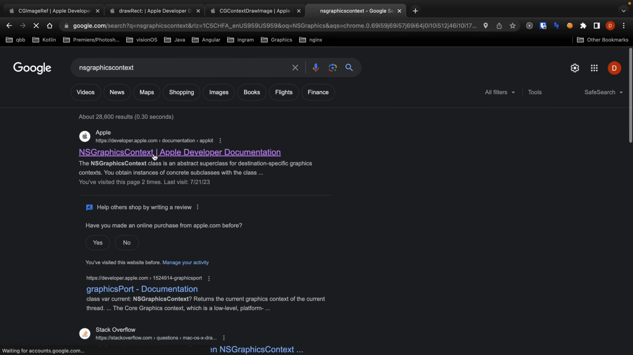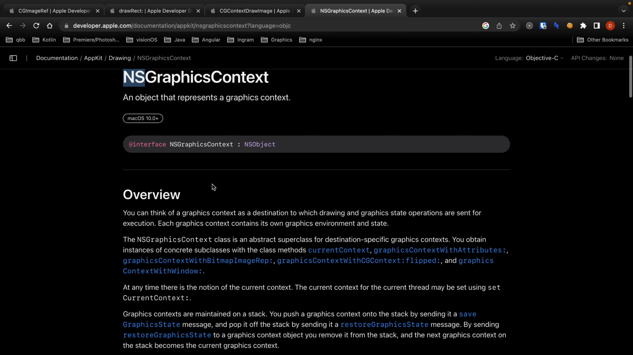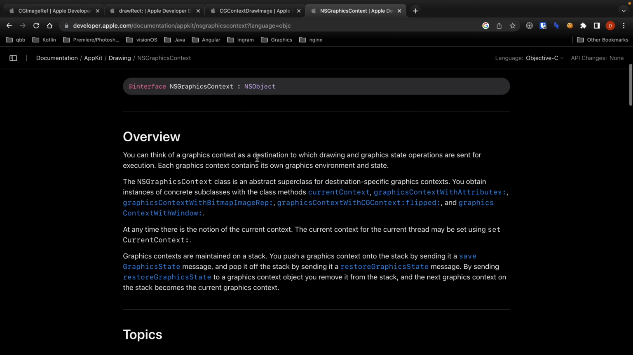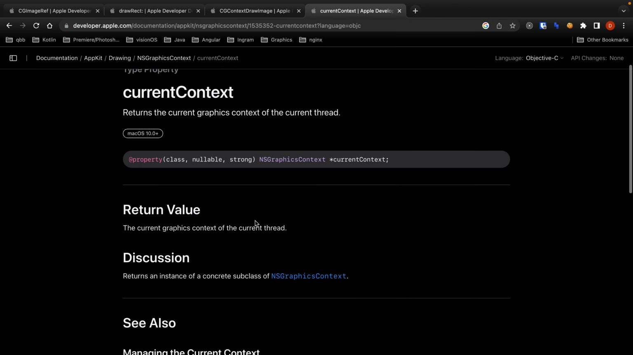NSGraphicsContext. And whenever you see this NS prefix, it means that we're dealing with macOS, because for iOS it's different stuff, a different set of APIs. It says graphics context is a destination to which drawing and graphics state operations are sent for execution. So in our case, we want the graphics context associated with the current screen, and this current context is the property that we want, the current graphics context of the current thread.